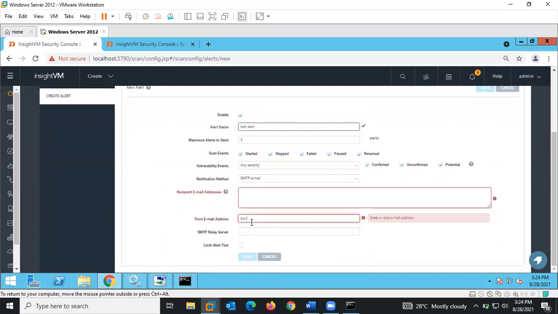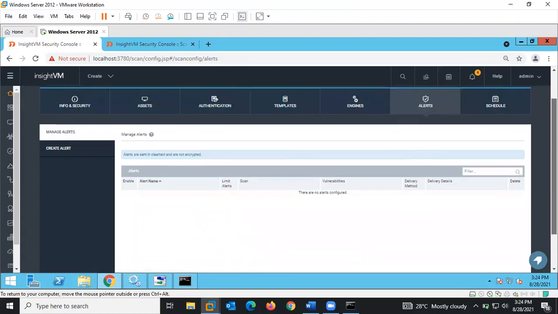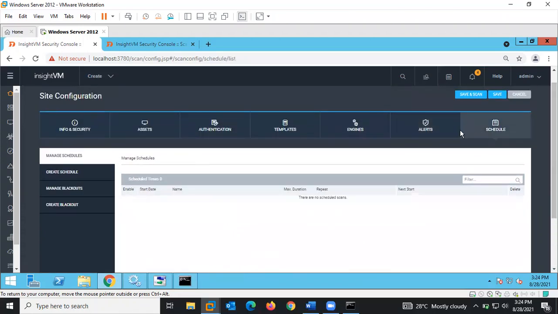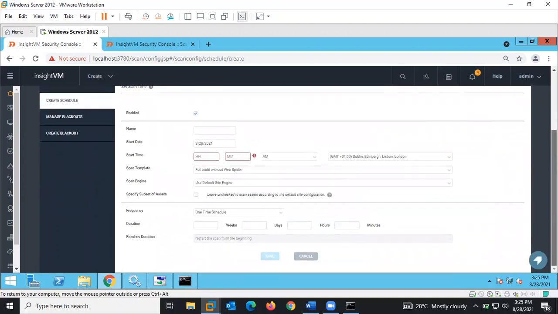Let's see. I still need an SMTP relay server, so let me just cancel this. It's not compulsory. Then a very good option will be to create a schedule, right? We can create a schedule to say we want this scan to run maybe once every week for a year.